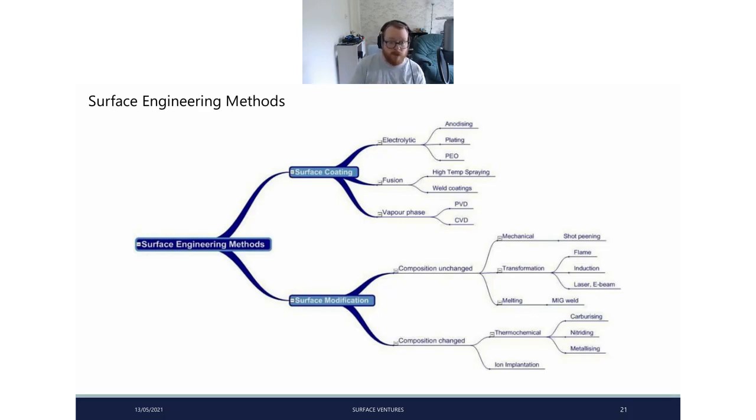Fusion, so essentially fusing between two elements, with high temperature spraying and weld coatings. So we're using high temperatures here to fuse two materials together. And vapor phase, more where my specialism lies. So my project was in producing various different types of diamond-like carbon coatings, so different thicknesses with different surface roughnesses, with different dopings, and then analyzing the tribological properties of those on various length scales.